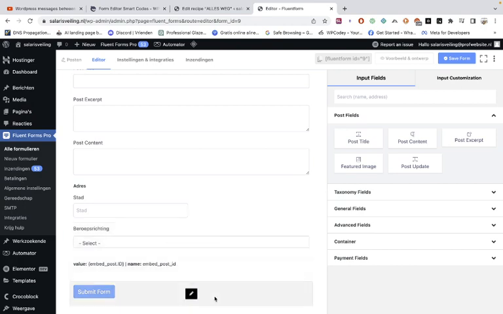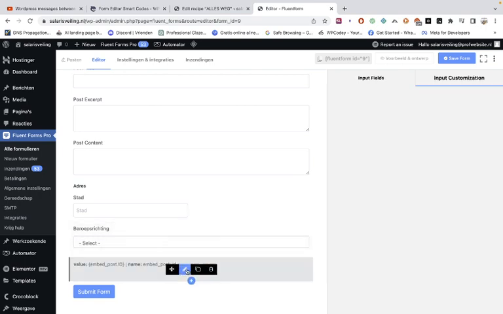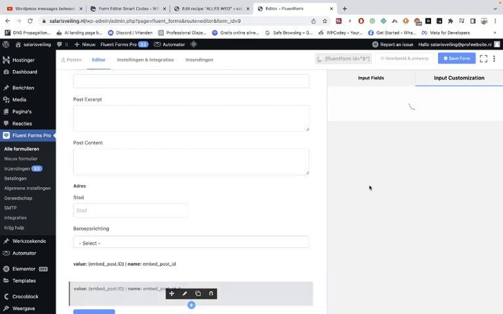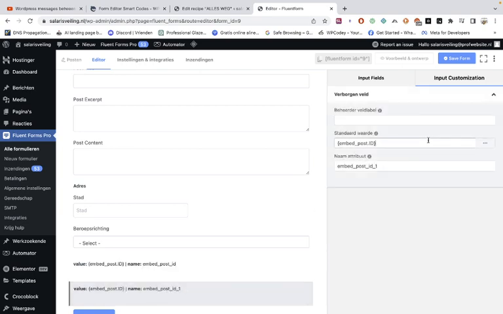But what you have to do is embed hidden fields. When you have the hidden fields, then you can choose to embed the post ID. So it will store the post ID, and you can also duplicate it and use the user ID. So when you go in here, you delete this one so it can be deleted.